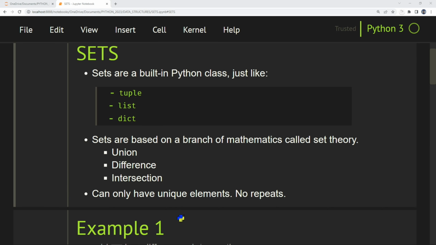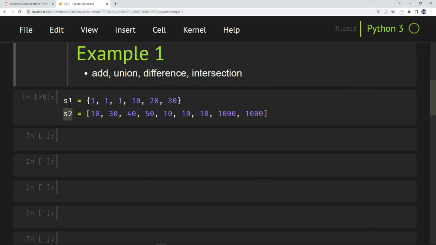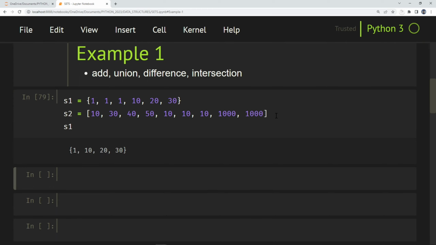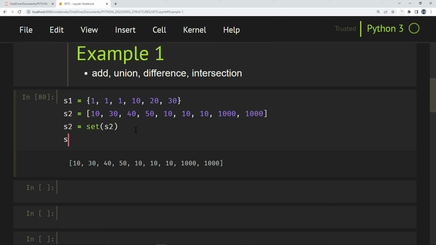Okay, let's take a look at the first example here. So here we have S1, which is a set, but we also have S2, which is actually a list. Let's take a look at the output for S1 first. You can see that all the elements, in this case these integers, are all unique. But when we defined S1, we have 3 number 1s. So what I want to do is convert S2, which is a list, into a set. I'll use the Python built-in class set and then convert S2 into a set like so. And you can see that we're only having the unique values here.